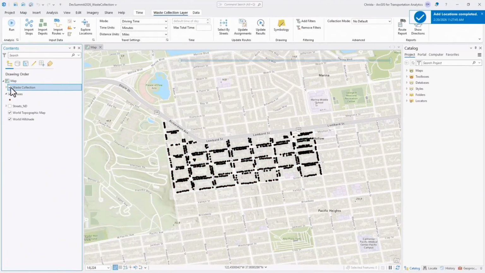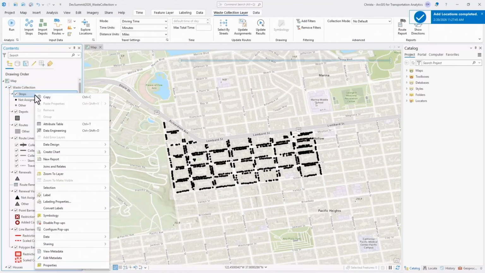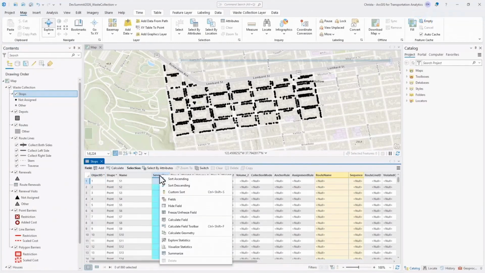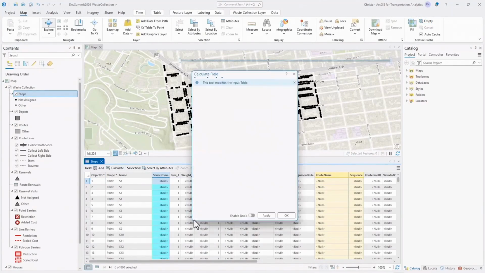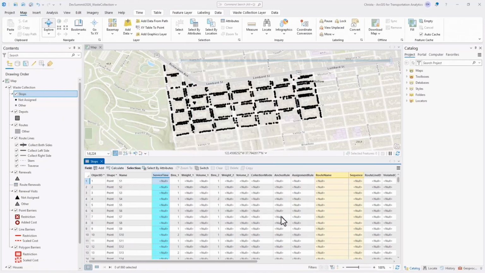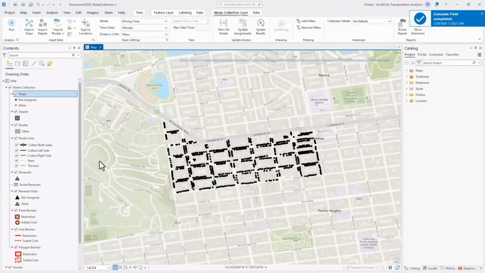And now I want to calculate service time for each house. So I'm going to open the attribute table for stops, and I will run calculate field on service time here. For calculating this, we're going to calculate the service time based on the number of bins to collect, accounting for both waste and recycle. It takes 30 seconds per bin. So what I'm going to do here to calculate is add bins 1 plus bins 2 and then multiply it by 0.5, which is dividing that in half to get 30 seconds per bin. And we'll hit OK, and then you can see that service time field will populate there at the bottom.